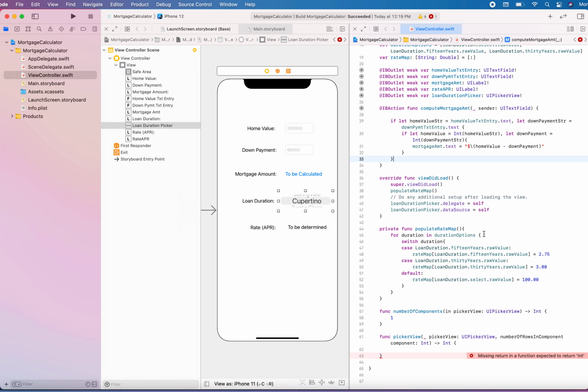I just need to make sure that I take the data source, which is hard coded now, and assign the right values to my picker. If I'm in number of components, I'm supposed to return back an integer, so I'm just going to go for an explicit return. And for number of rows in component, it is duration options dot count. Okay, that gives me the number of rows that I'm supposed to display here.